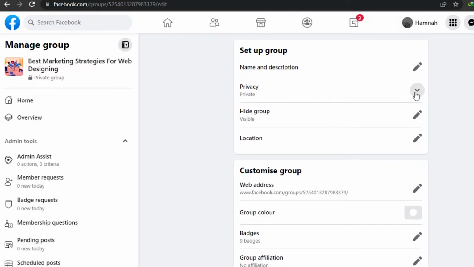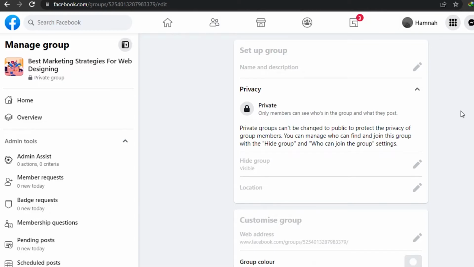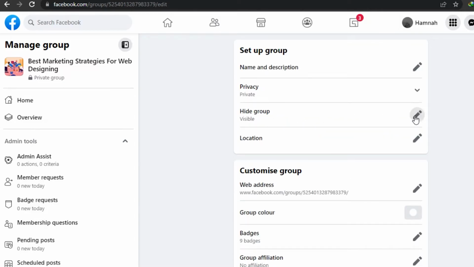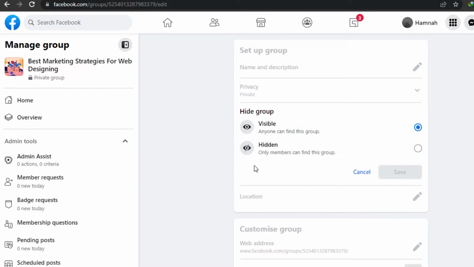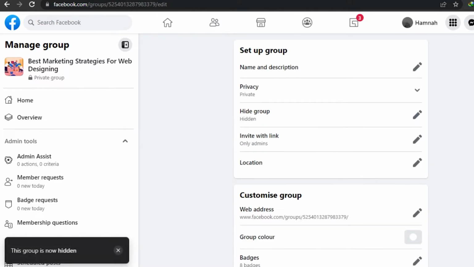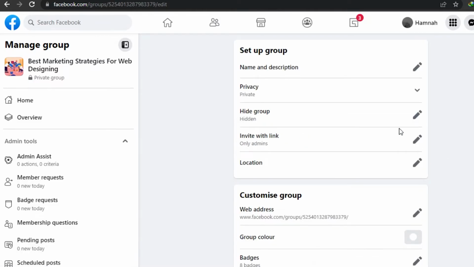Then we have privacy. This one is a private group. And then we have hide group, about the visibility. Then of course anyone can find this group. Go ahead and select this one. For now I'm gonna keep it hidden because this group is not an official group that I am creating, but you will simply go ahead and click on visible because you want people to follow.